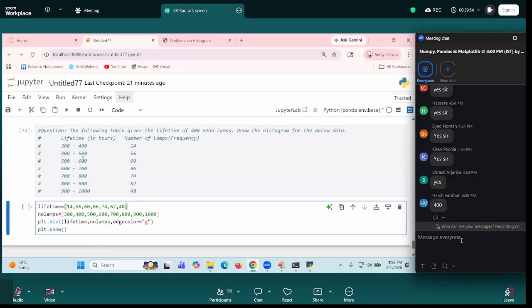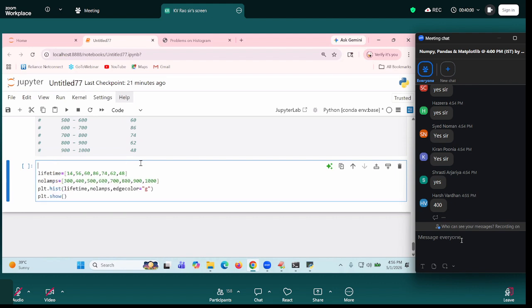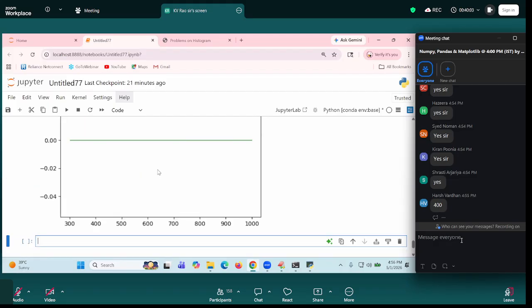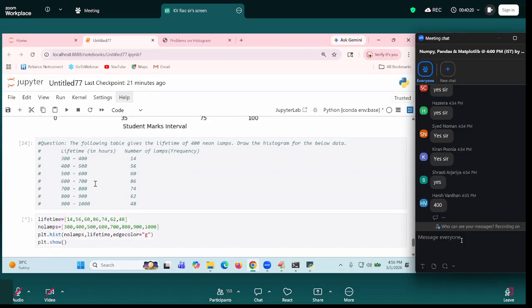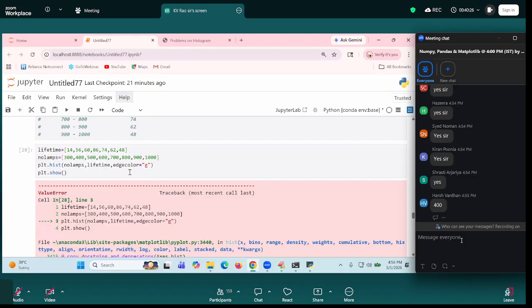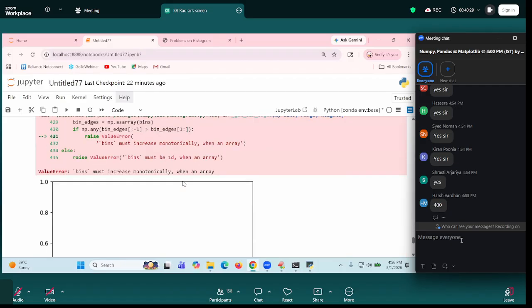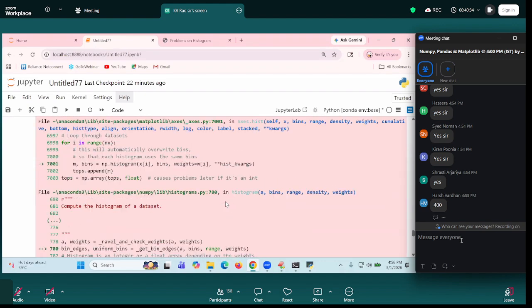So like that you try to see. So I'm writing it, and of course, as usual, plt is also there. So see what is happening. It is not going to give you the data. So change the parameter here. Number of lamps, comma, lifetime, you write it. Try to represent the data like that. So see what is happening here. It is not going to give you lifetime. Edge color is equal to... it is showing you what? Completely no data is coming. Are you following me? Bins must increase monotonically, when the array is coming.